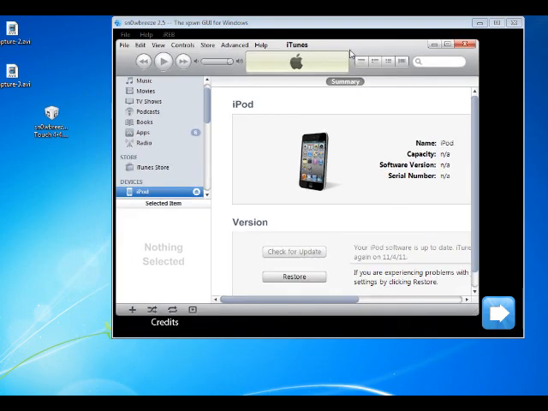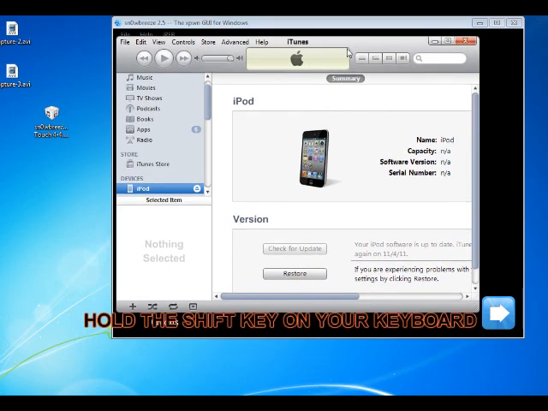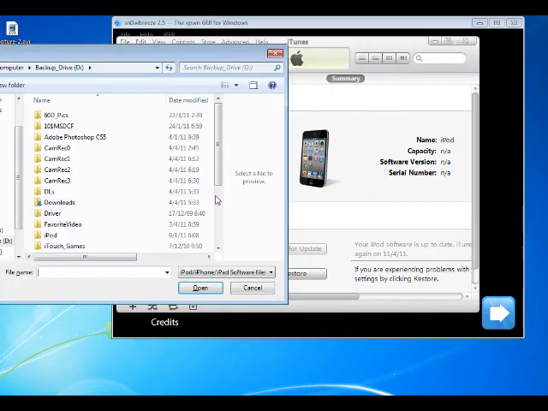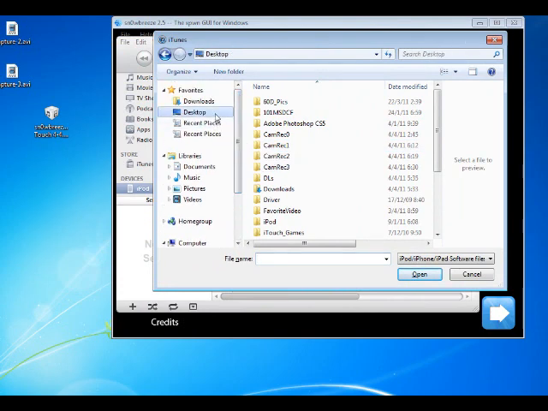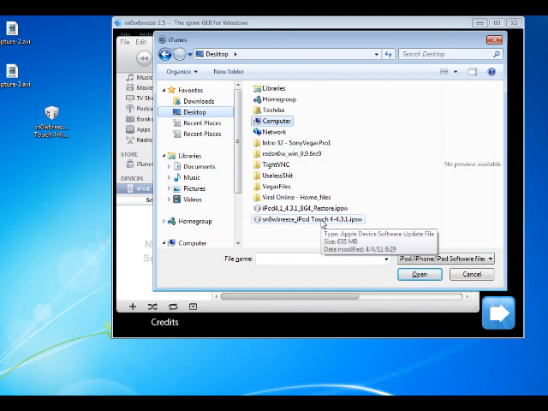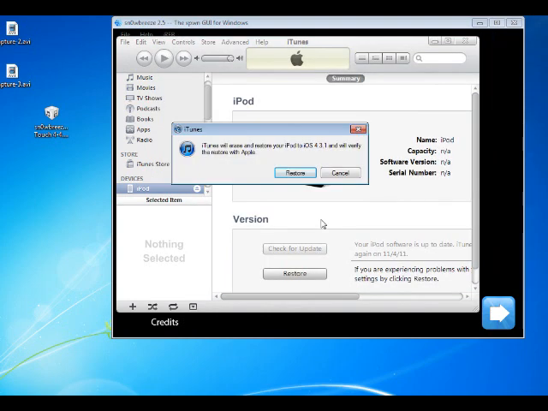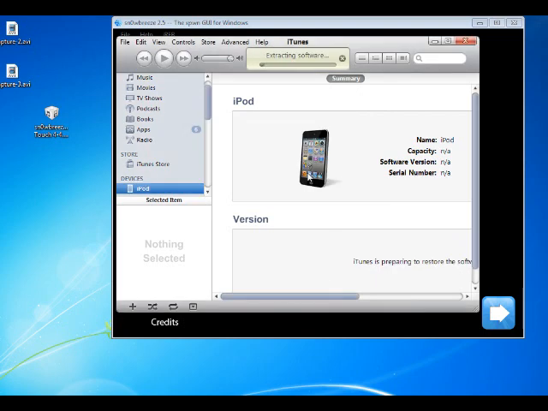Alright, so we just want to go on iTunes here, and then hold shift on your keyboard, and then click on restore. Then this should pop up, and you want to locate the Sn0wbreeze IPSW. I'm just going to go to the desktop where it's located, and I'll double click on the Sn0wbreeze iPod Touch IPSW firmware. It will say iTunes will erase and restore your iPod Touch to iOS 4.3.1, and you just hit restore. It is currently extracting, and I'll skip once again once it finishes extracting and installing iOS 4.3.1 untethered.